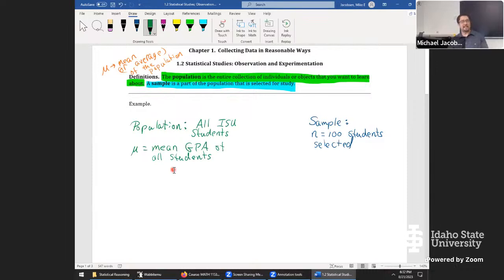And this is kind of a silly example. If you work for ISU, if you're a high level administrator, you could just go in the databases and access that number. But if you're a competitor, maybe you're marketing for a rival campus, you might need to estimate this, and ISU may not give it to you. That might be considered very personal information for them. But if you can get a sample, you might be able to figure out what mu is.